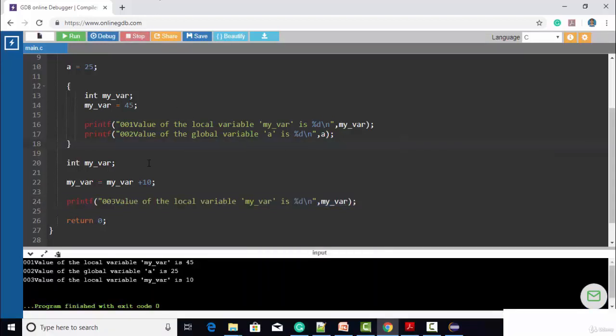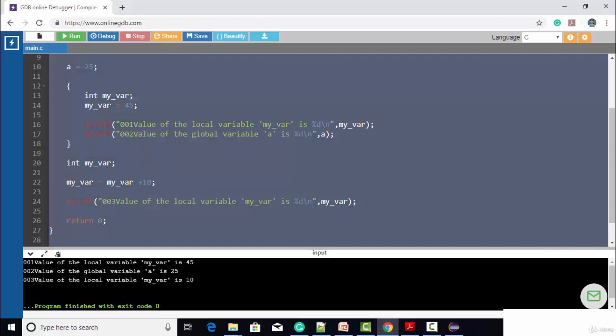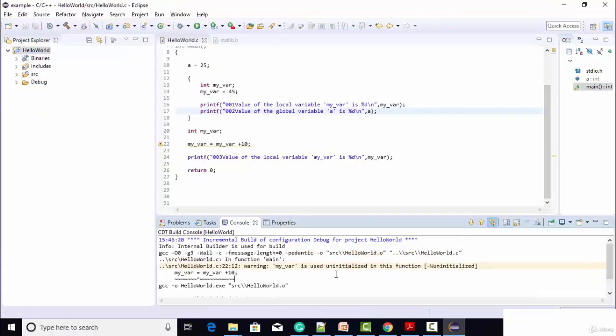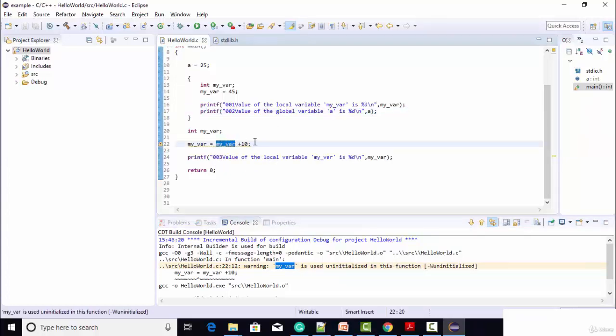So let's do one thing. Let's copy this code and go to our Eclipse IDE and paste it here and try on our machine. Let me just compile this code. The code is compiled. Here you can see that the compiler is throwing one warning, that my var is used uninitialized in this function. The compiler is issuing a warning saying you didn't initialize this variable before using it. That's a very, very important warning that the compiler issues, and you should pay attention to that.